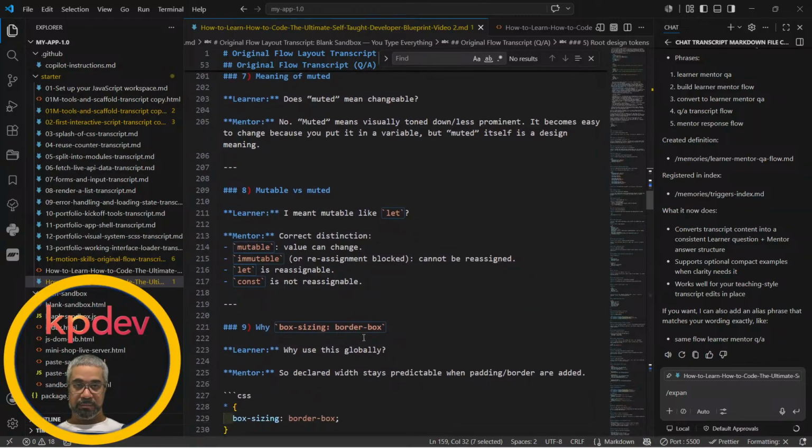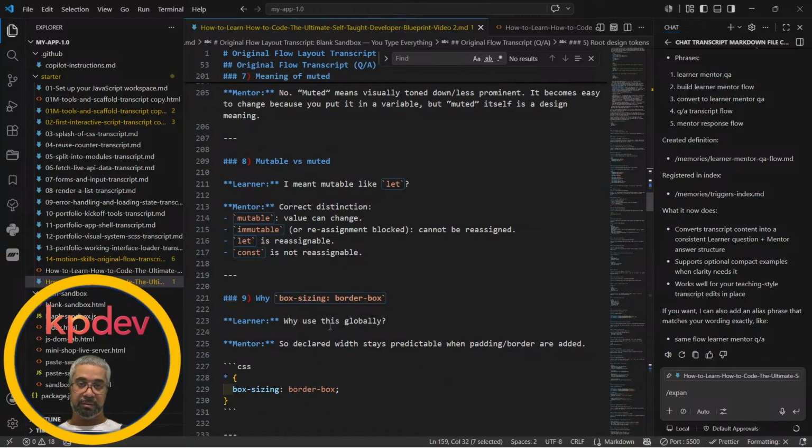So box sizing and border box. Why use this globally? So declared width stays predictable when borders are added.